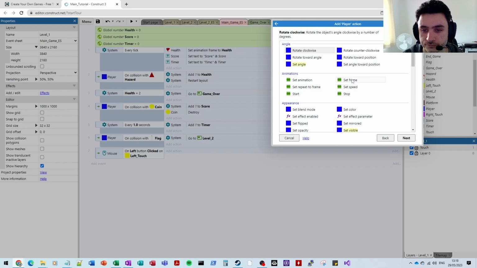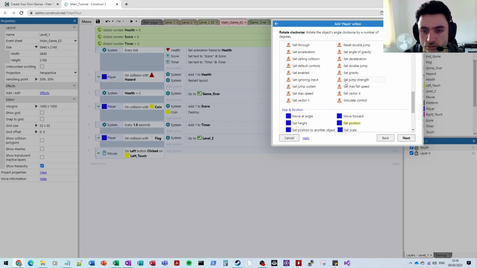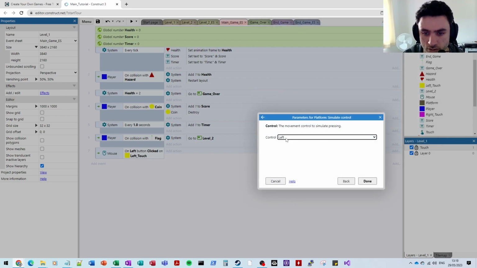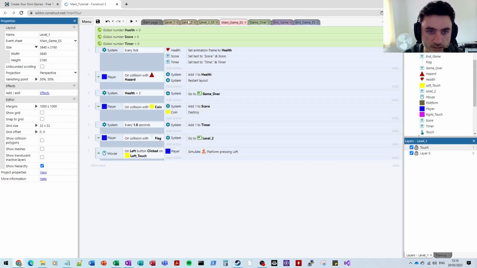So we do player. Then we scroll down to where we see simulate control. Here it is. So we want to simulate control, to move left, for example. So simulate control, left control, click done. Now, let's see if that works.